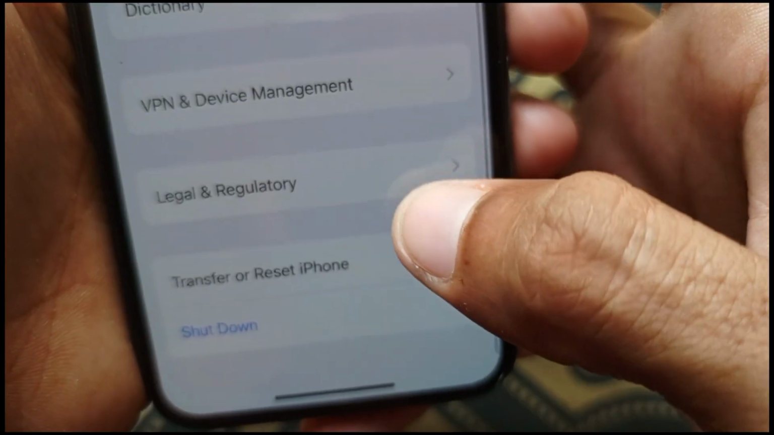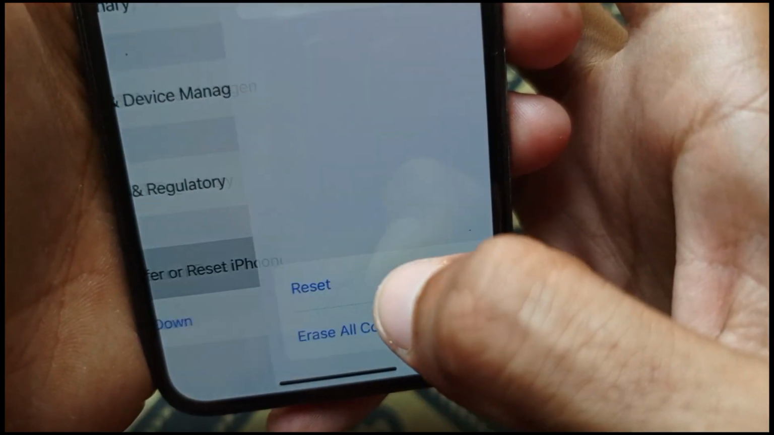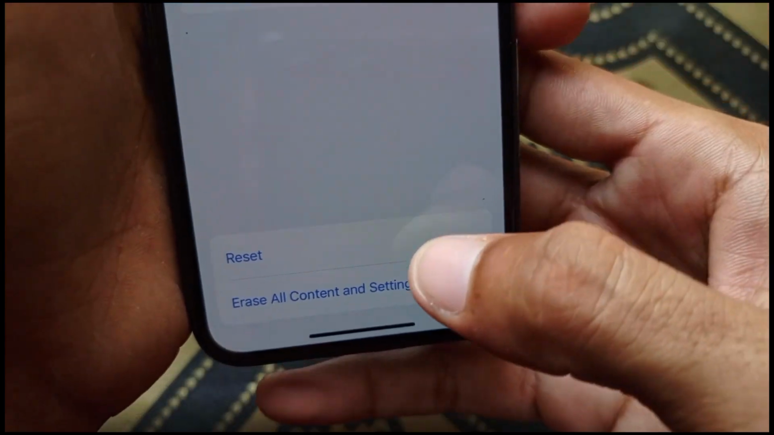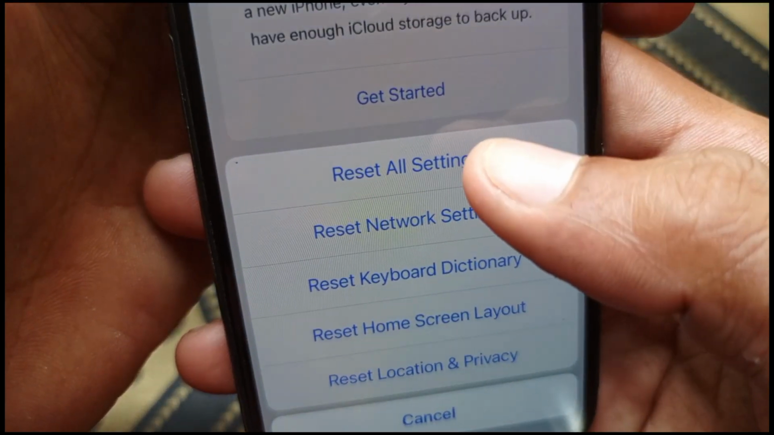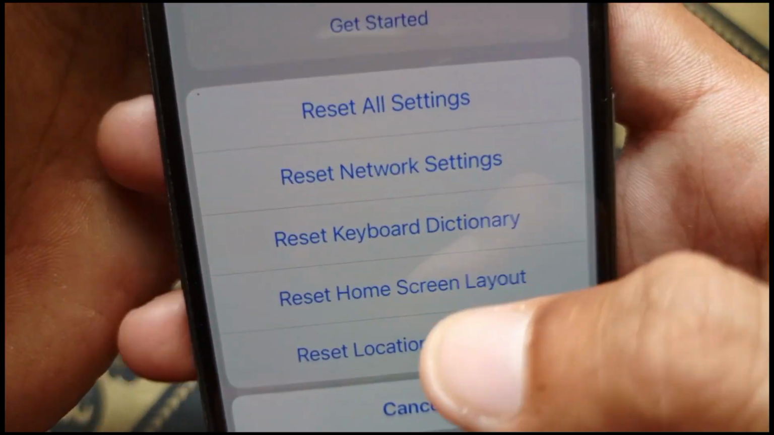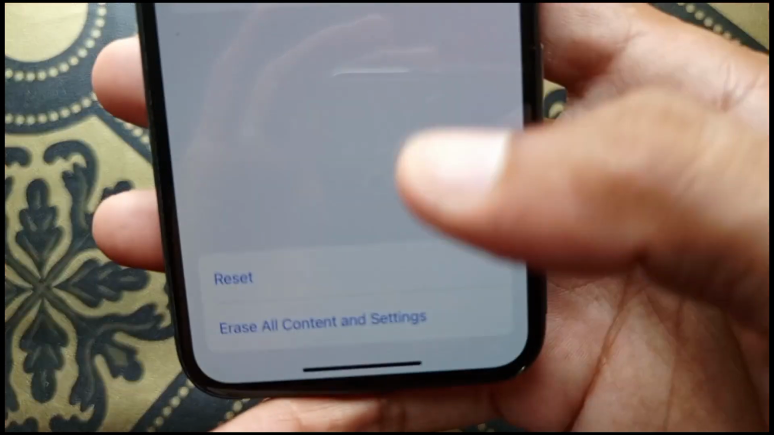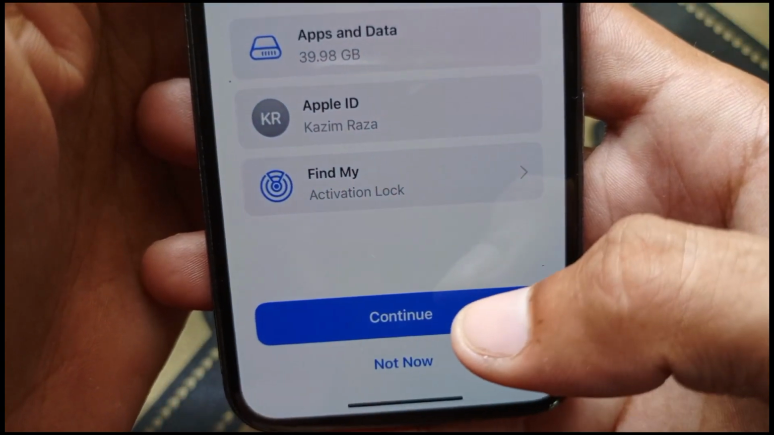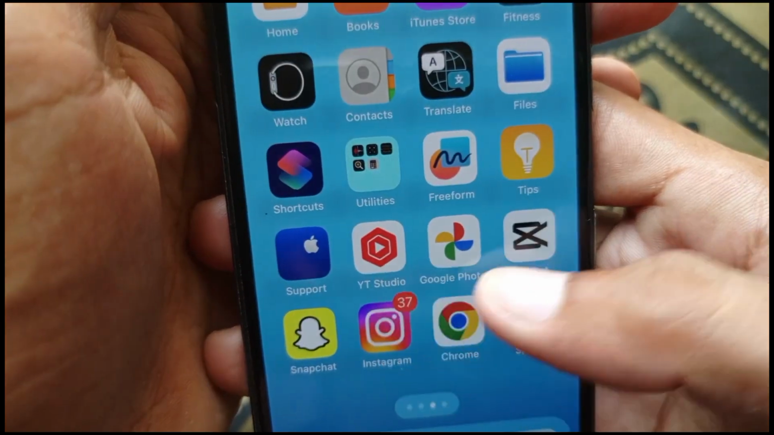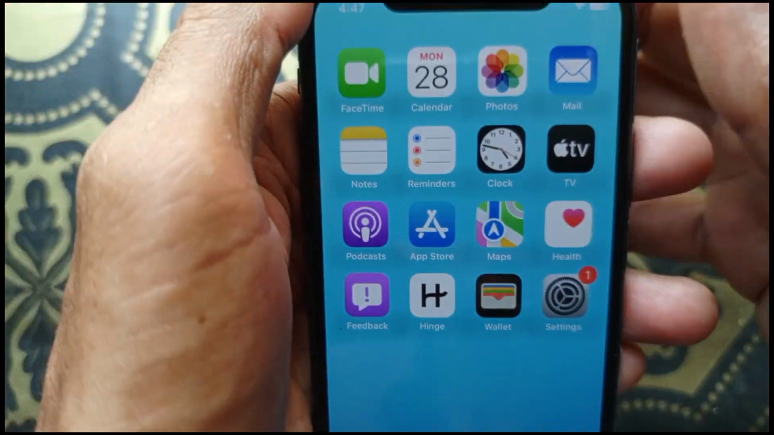The second option is you need to open your settings, and after this you need to click on transfer or reset iPhone. Here the first option is reset, you need to click here, and after this you need to click on reset all settings. After doing the reset you need to go back, and after this there is the option of erase all content. After this you need to click on continue, and after clicking continue, your iPhone will be totally reset without the Apple ID password.